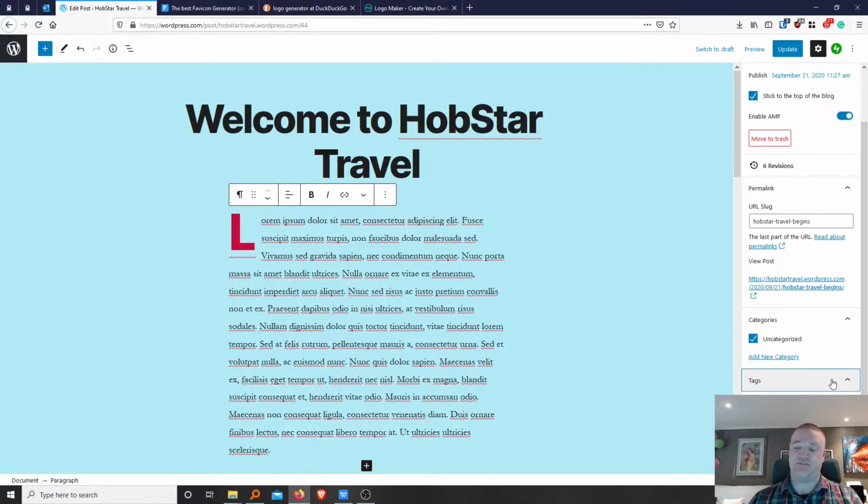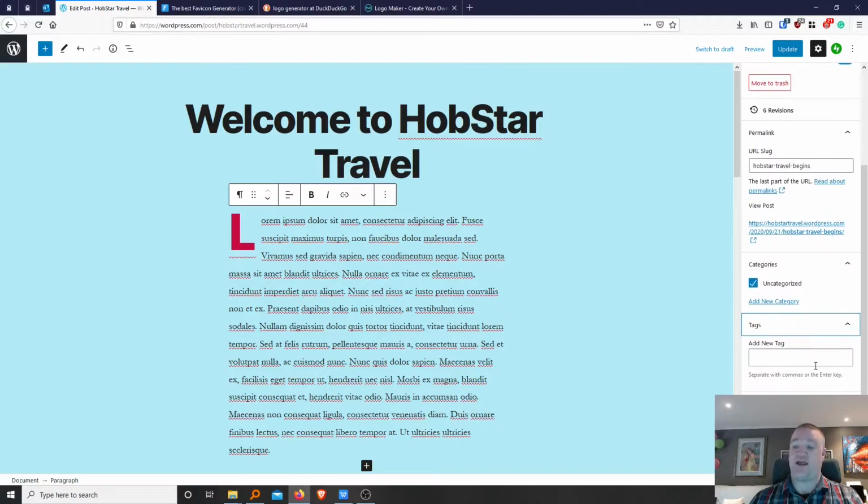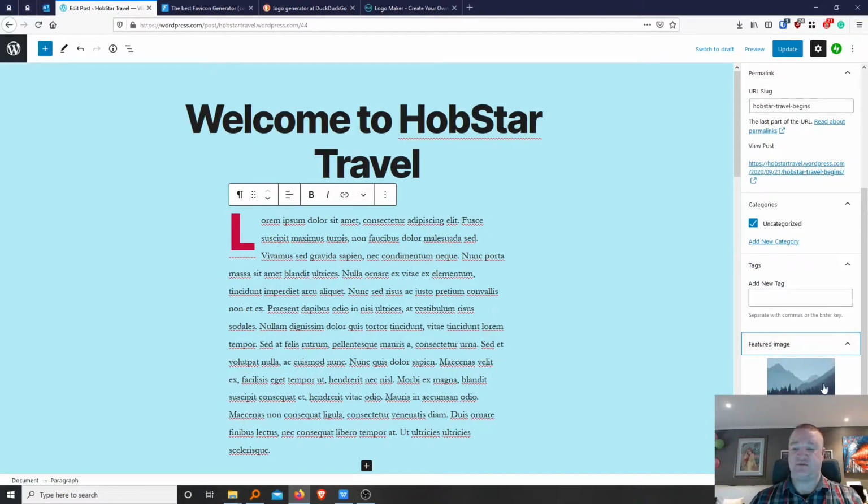Tags are kind of similar, but you can add multiple tags. So you could have overseas, you could have the country name, for example. If you're doing a gardening one, you might say winter, spring, summer, autumn. You can tag other things that are occurring throughout the article as well. That can help with it being searched. When someone searches for travel blog winter locations, if your blog has been tagged with winter, that might be more likely to show up. The featured image is the image that we've seen at the top.